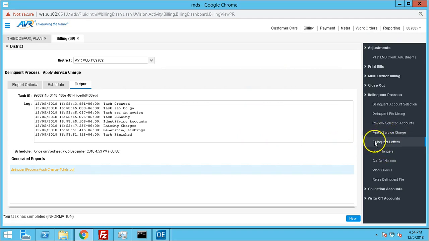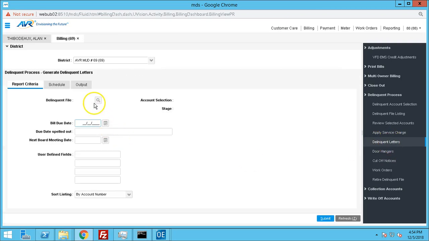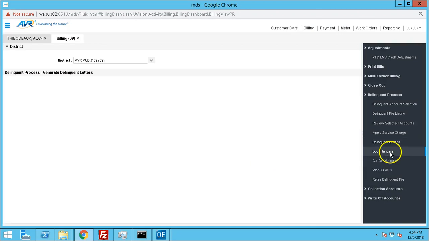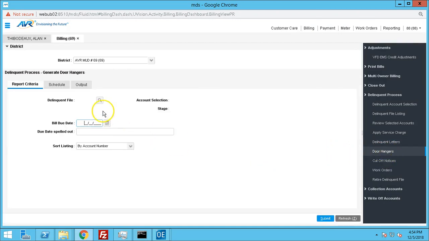Now let's watch this. Delinquent letter stage. I'm gonna go here. None of those two are available because I already sent delinquent letters on those two. They're not on the right stage, right? The one that was on letter stage has now moved to the door hanger stage, and this one is in the cutoff stage. So I cannot do letters. So that's something new.